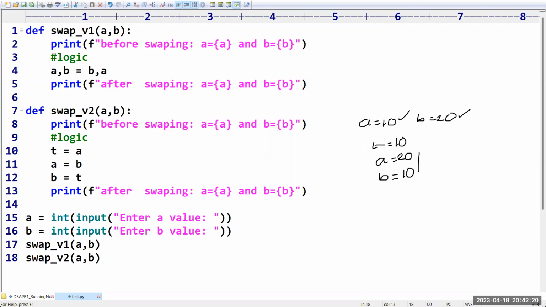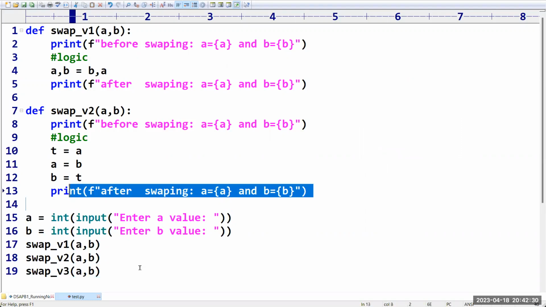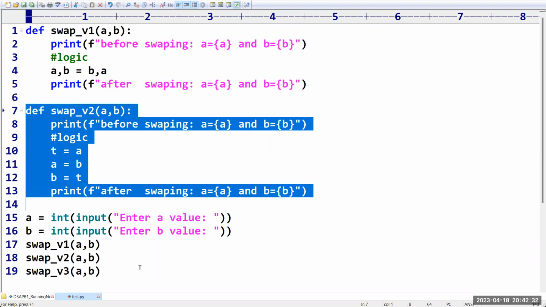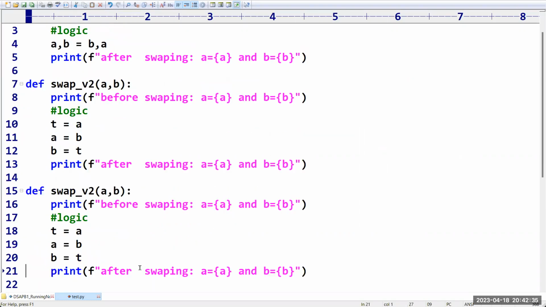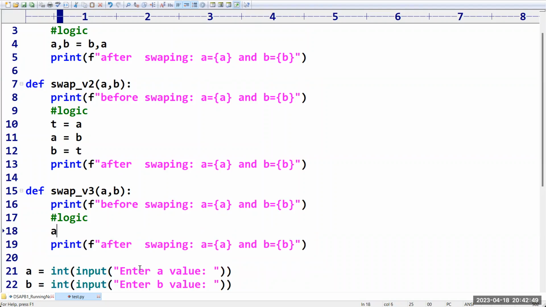Right. So the next logic I'm going to take here is swapping of two numbers by using the third version. In the third version, same program I am taking. Before swapping, I am taking a is equal to a, b is equal to b. So in the logic, sir, I want to use addition and subtraction.